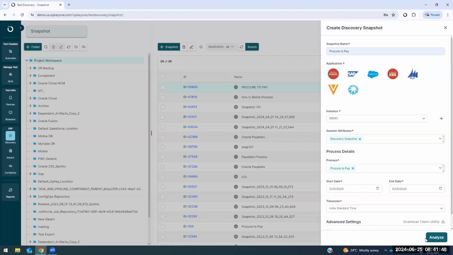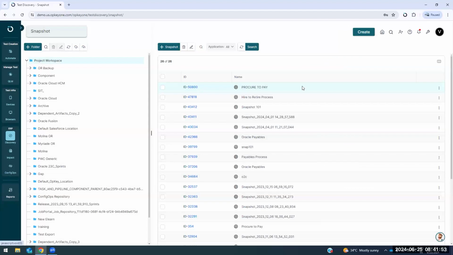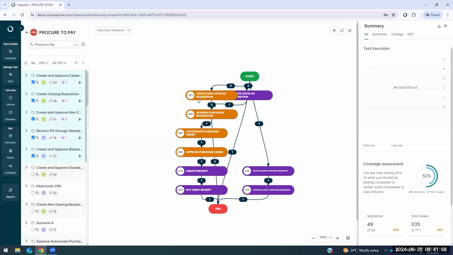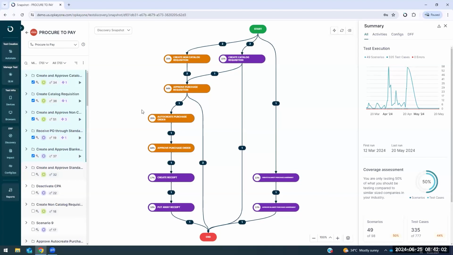Once I click analyze, it will take around 7 to 10 minutes and will create a process chart just like this. So I'm opening something which is pre-created, just to be mindful of time. And this is how the processing will look. Once the mining is done, once the snapshot is taken, you'll be able to see something like this.